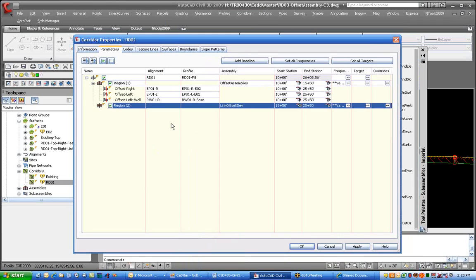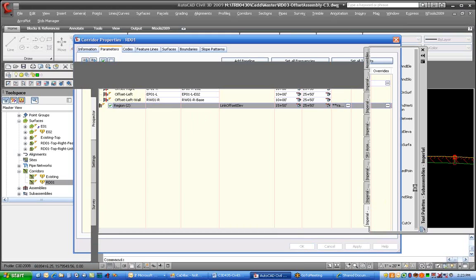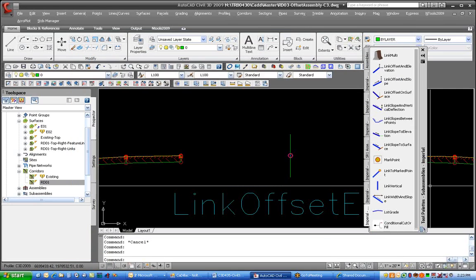So slightly different, basically it's different areas in the parameters here under corridor properties where I do the assignments. So again, here's where I do the offsets, here's where I do it through the links. What we'll see now, let me go look in the drawing in plan view.